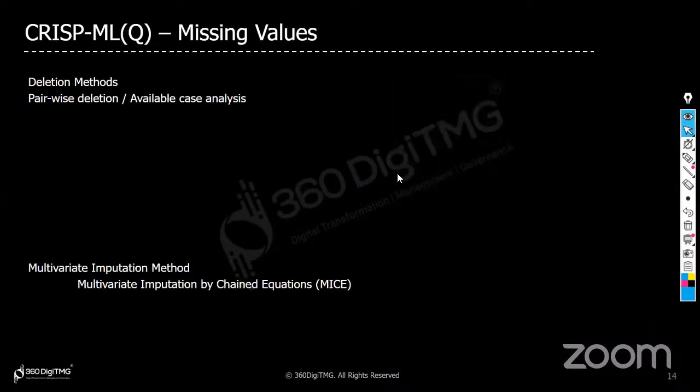Now what else? There are various imputation methods also present. So simple imputation methods. Instead of deleting the records or deleting the missing values, what else can you do? You can just replace those values with something else. That is where you get the imputation methods. Imputation is nothing but replacing the missing value with some logical value.